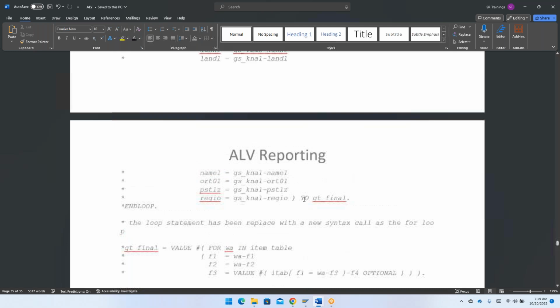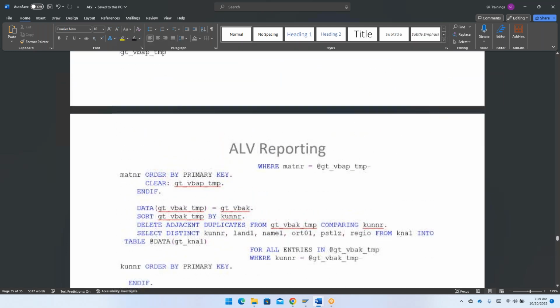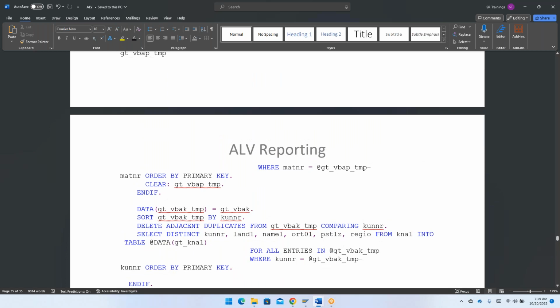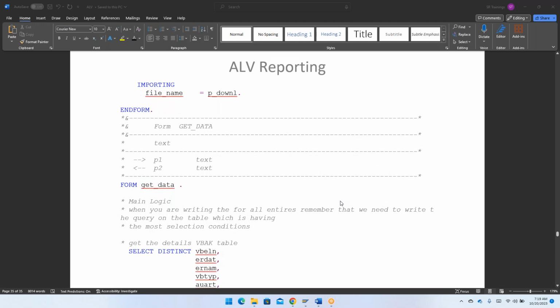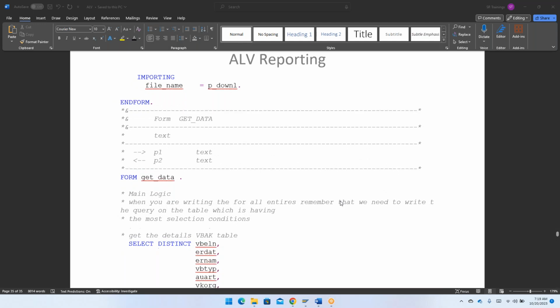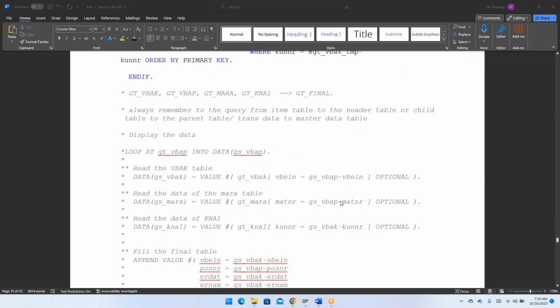We have utilized the new syntaxes, and I have also told you the old syntaxes, but I would request you to always use the new syntaxes when you are writing your code. So make sure to have this copy handy, so that you will know how to write any program. The logic for any program will be the same, guys.